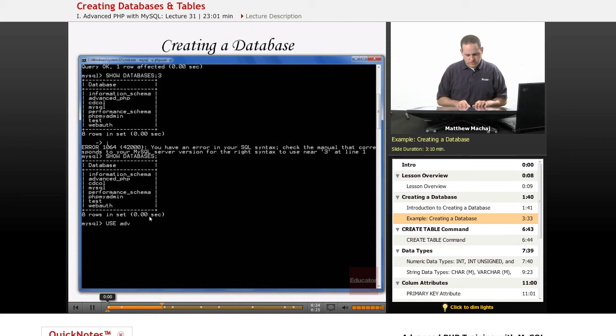So we're going to type use advanced_php, and that's going to tell this monitor client that we're going to be using this database, because in a second we're going to be creating a table in this particular database. So it's just going to let you know that the database has changed. You're currently using advanced_php.